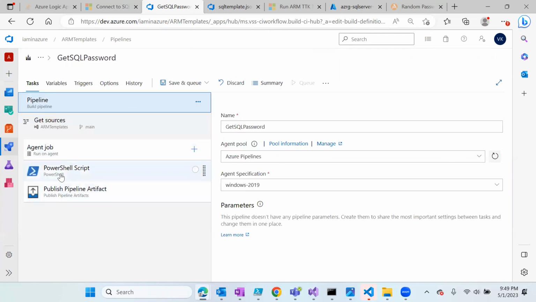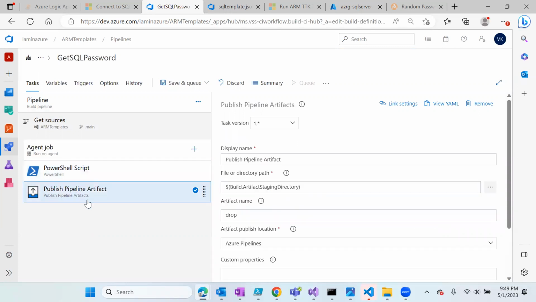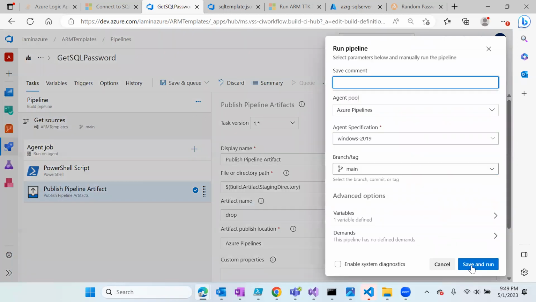And then in the task, you can create something called PowerShell script first. So what you will do is you will write a simple script which will take your password and write it to a file in the staging directory. And the file name, I put it as secret.txt. And this file, I'm going to publish it to artifact or to a drop location. So once this is published, you can go to this drop location and you can download and you can see that password. So what we can do is save this and queue this.